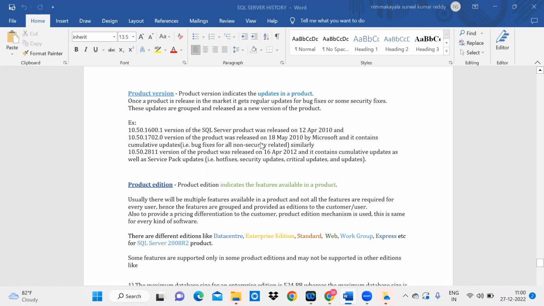And for the same SQL Server version, they released one more update. That was released on 18th May 2010 by Microsoft, and it contains cumulative updates. A cumulative update contains bug fixes for all non-security related things. Okay, so in this way they can release the updates in a version.